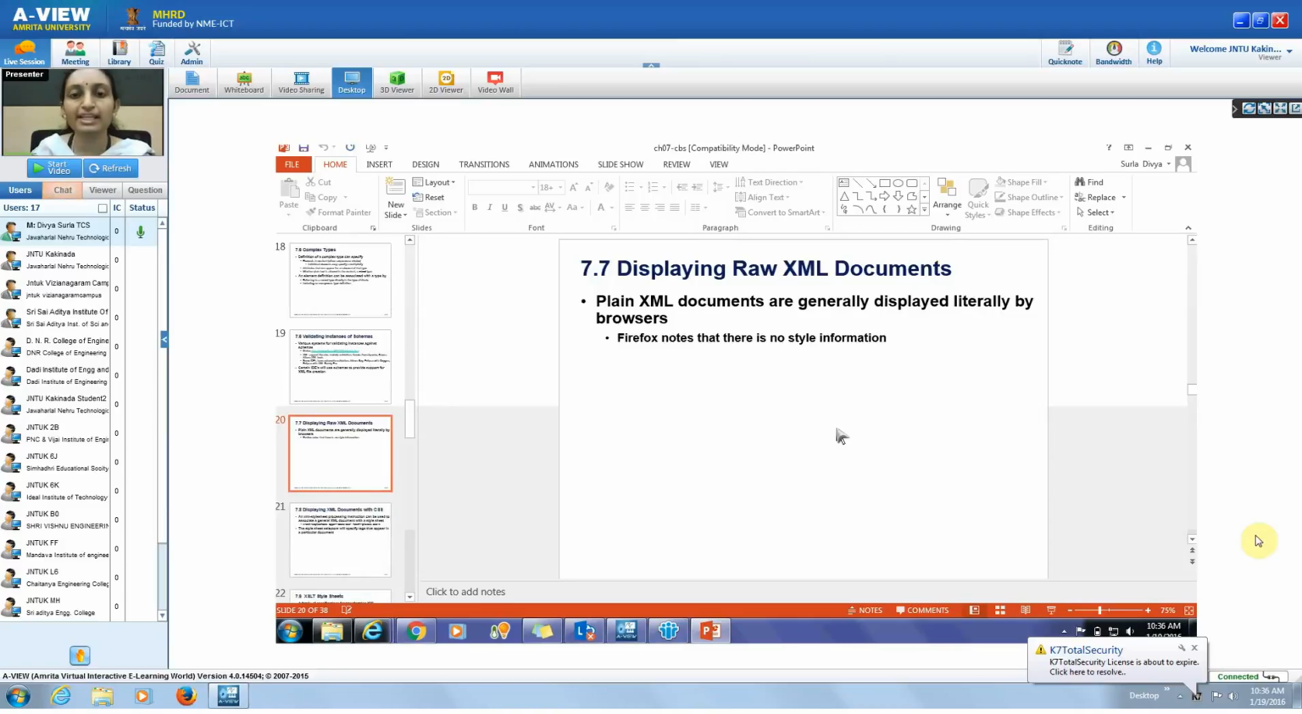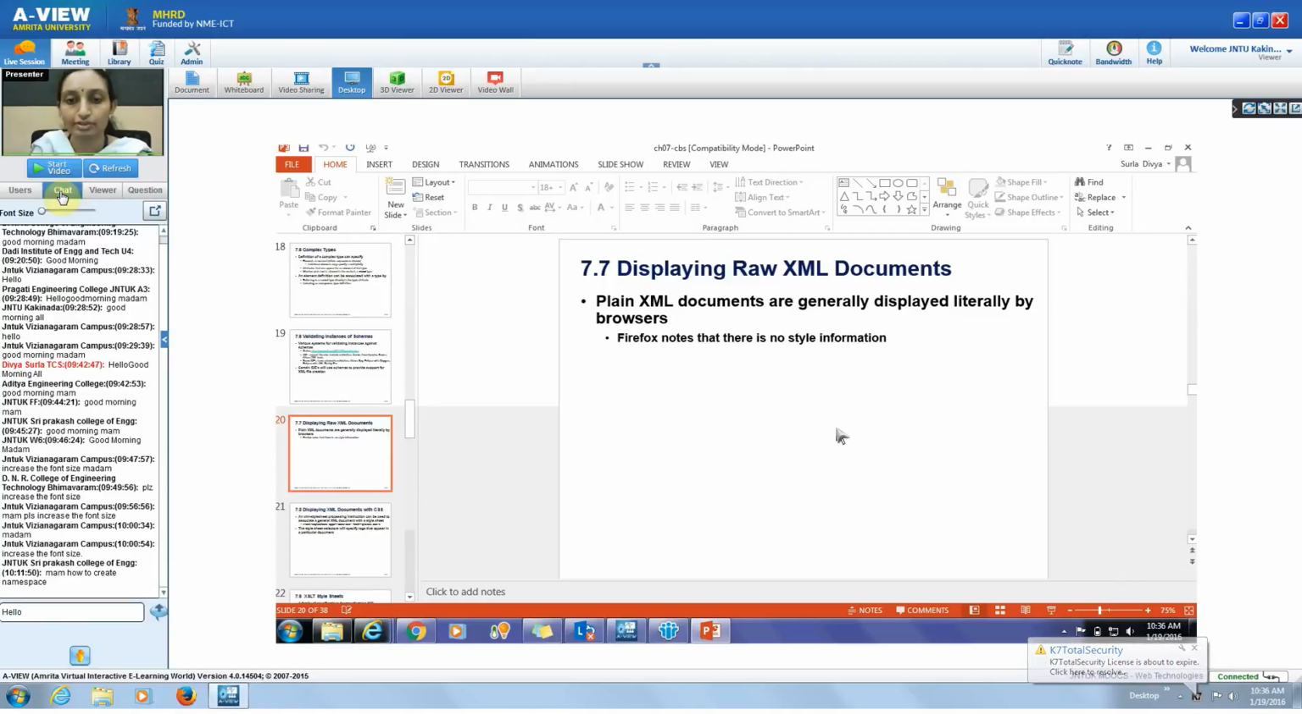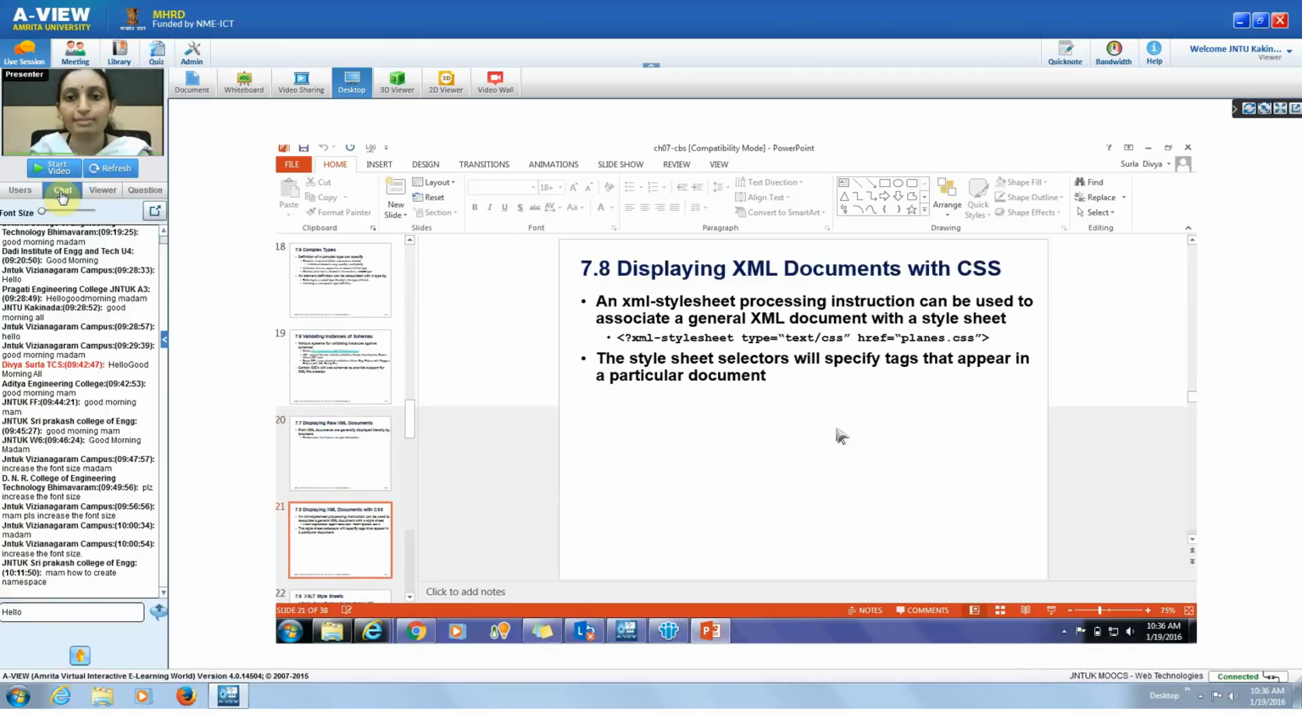Displaying raw XML documents. Plain XML documents are generally displayed literally by the browsers. Firefox notes that there is no style information. So we can have a general representation on your browser. So XML with CSS, this we have discussed, and it is not a recommended practice to use the style sheet CSS. Better use XSLT. Okay.